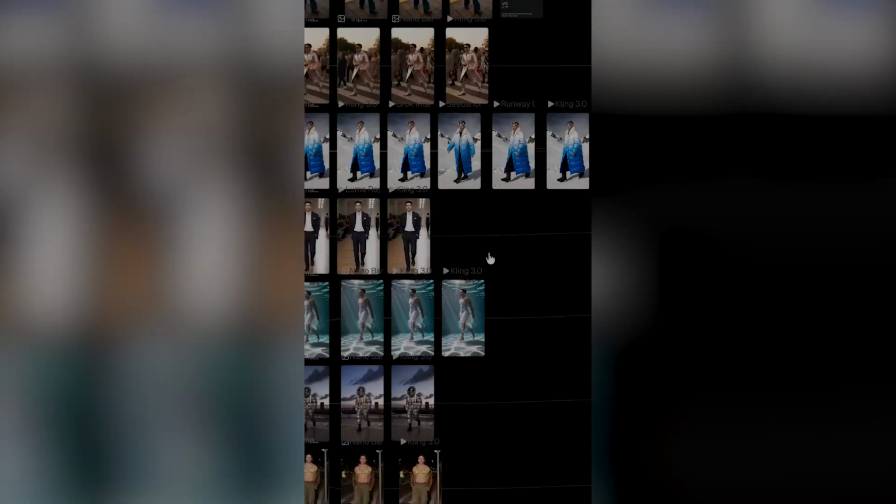Today, I'm going to show you how to build an AI character of yourself to build images and videos like this.